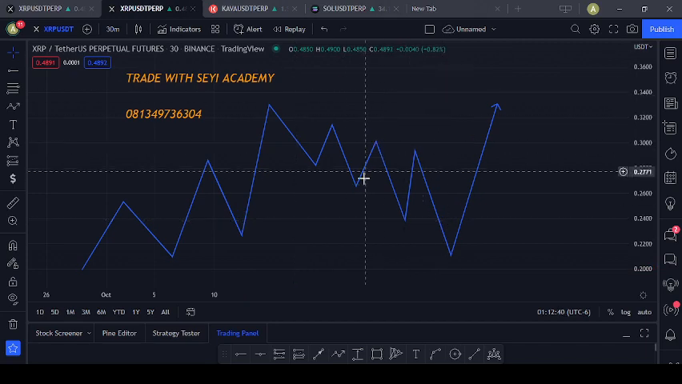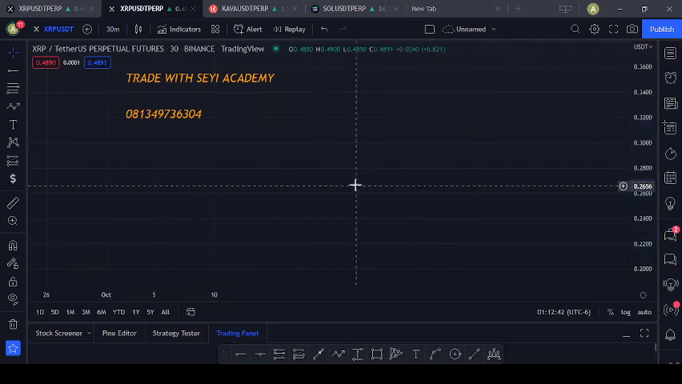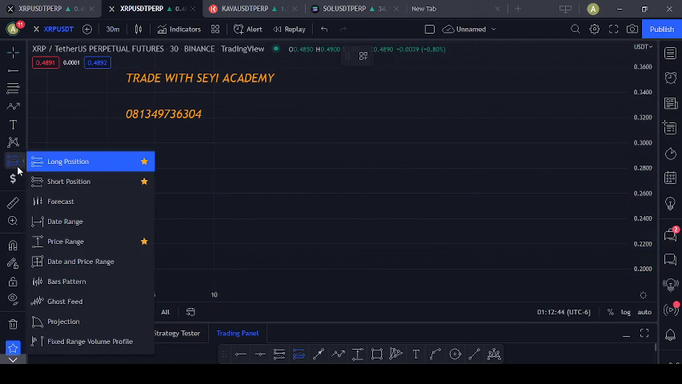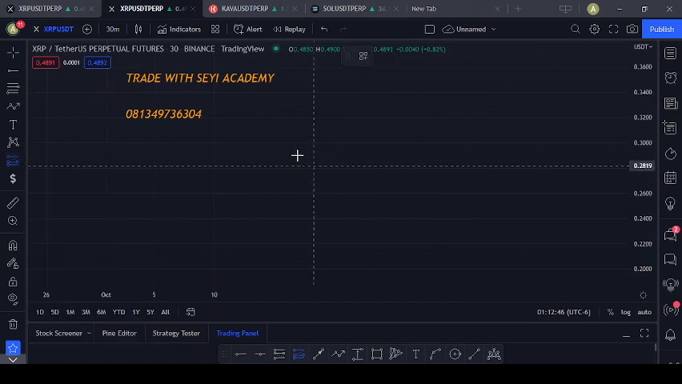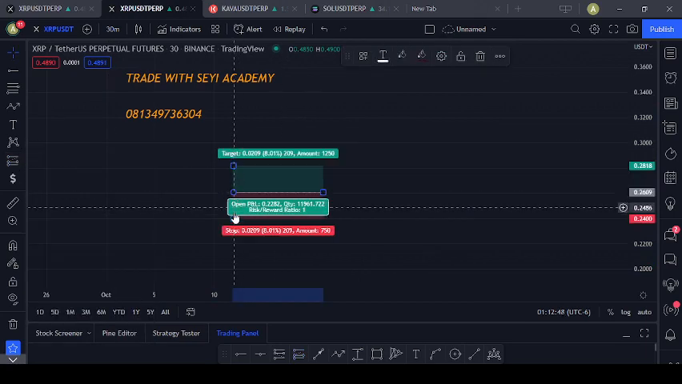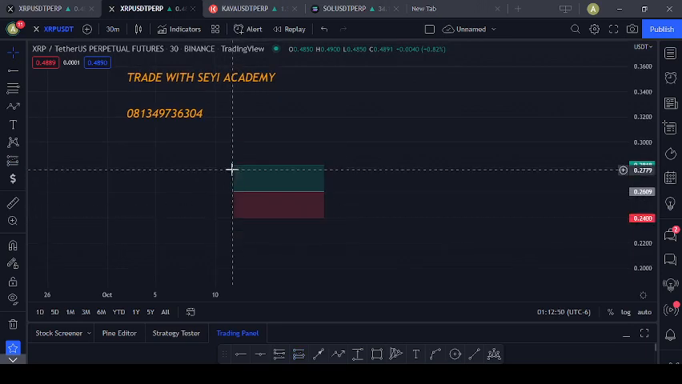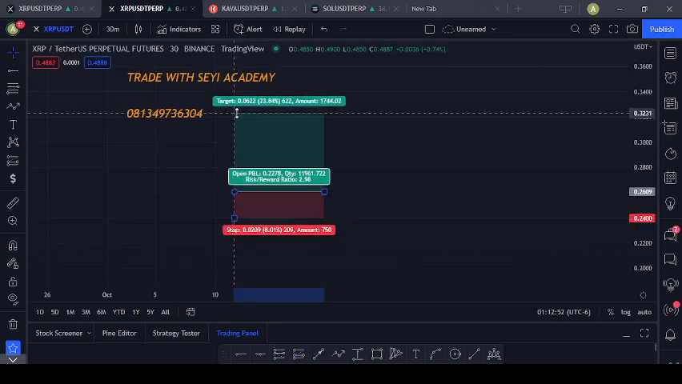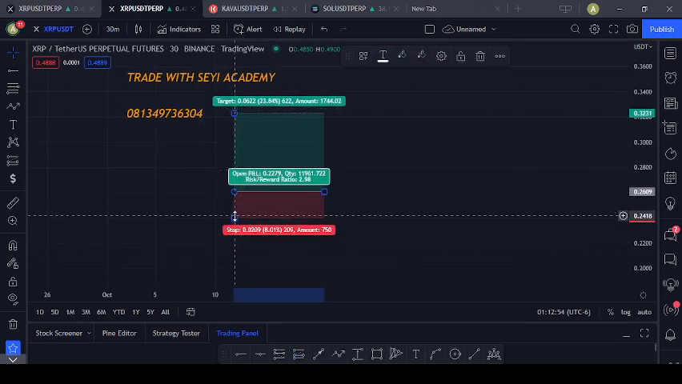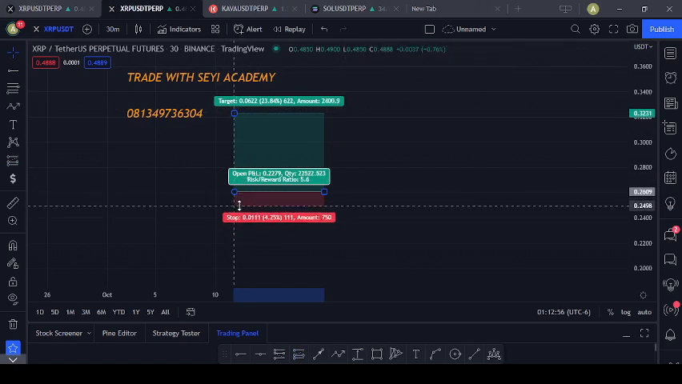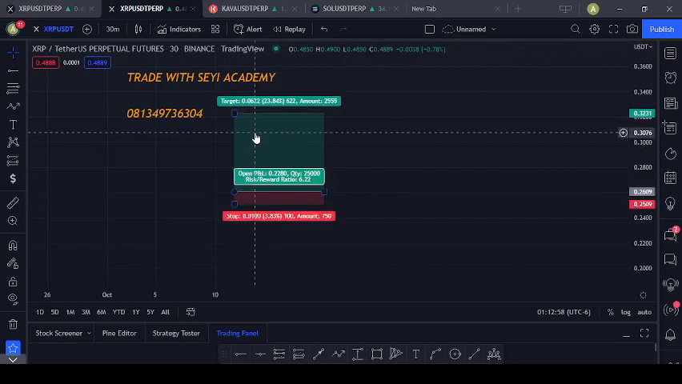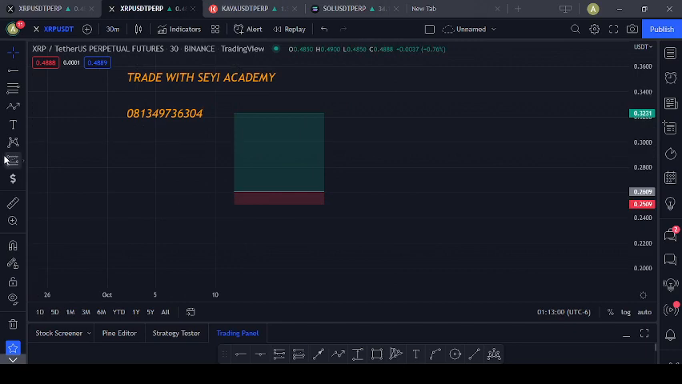I want to delete this. Yes. So for this long position here now, let's say you are predicting that the market will go up. You just press long position and then you put your entry, right? So this one will be long and this one will be short, because this is your stop loss percentage and it must not be too much. Do you understand?